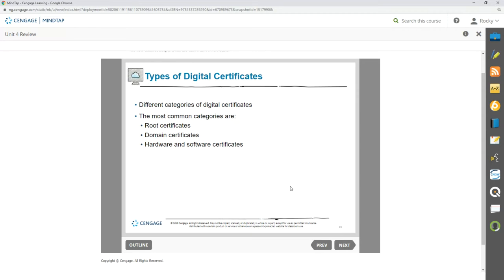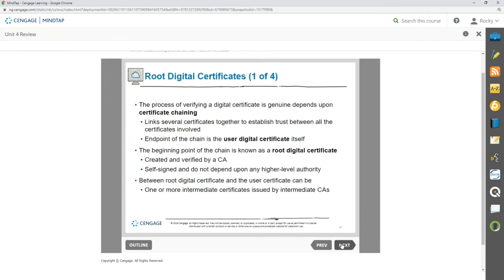All right, your three most common categories for digital certificates are your root certificates, your domain certificates, and your hardware and software certificates. Root certificates.